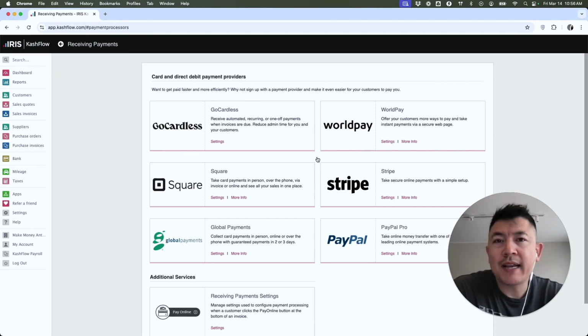So there you have it, guys. If you're wondering how to link or connect your Stripe account to your KashFlow account, that's the easiest way I know how to do it.